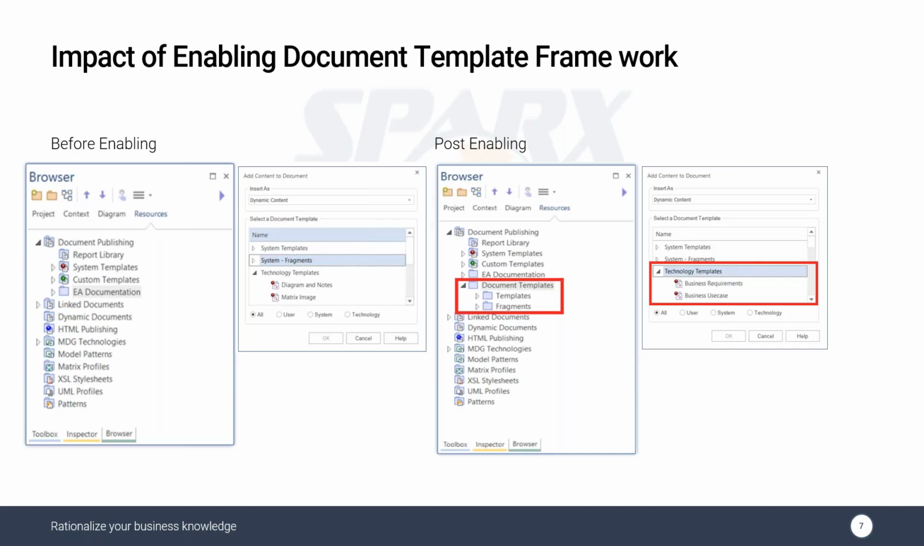So this is just a pictorial representation differentiating how the EA resource pane is different when enabling the framework, and how this is going to have an impact on the resource pane. So post enabling the framework, the user will notice a new set of packages as well as a list of fragments and templates appears in the document publishing section of the resource pane. So you could see the difference here. When you enable the framework, you get to see a special package termed as document template along with the templates and fragments it owns. You will not be able to see this without enabling the framework.